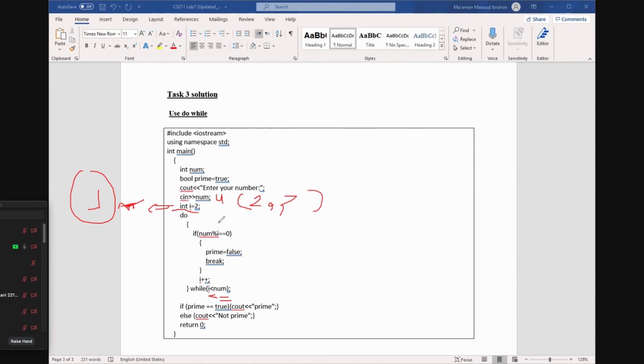So I will write the result. I start from 2. The number is 4. Every time I am increasing I by 1. So first of all, I will be 2. Is num mod I equal to 0?